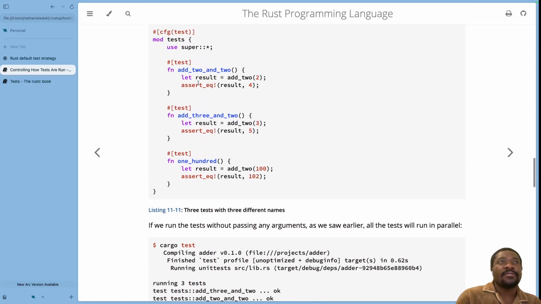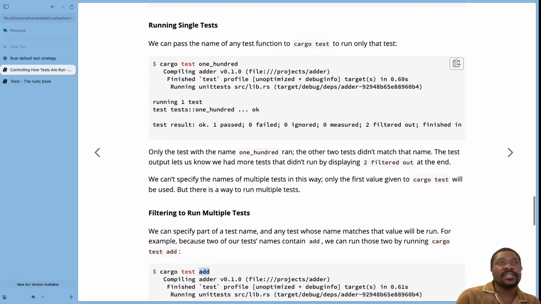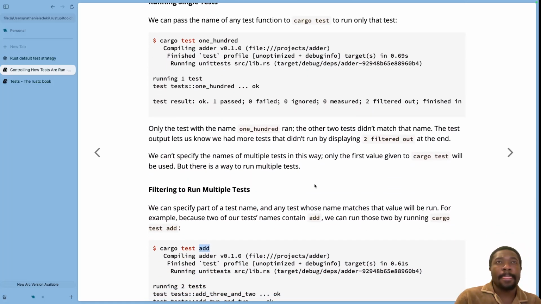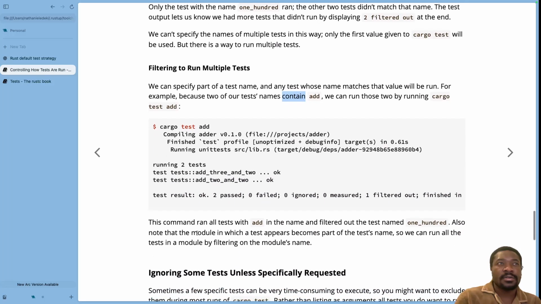Wait, we have add_two, add_three. Is it done by starts with? How does it do the match? Is it starts or contains? Okay, wait, it says contains actually, because two of our test names contain add. This command runs all tests with add in the name and filters out the test named 100, okay?